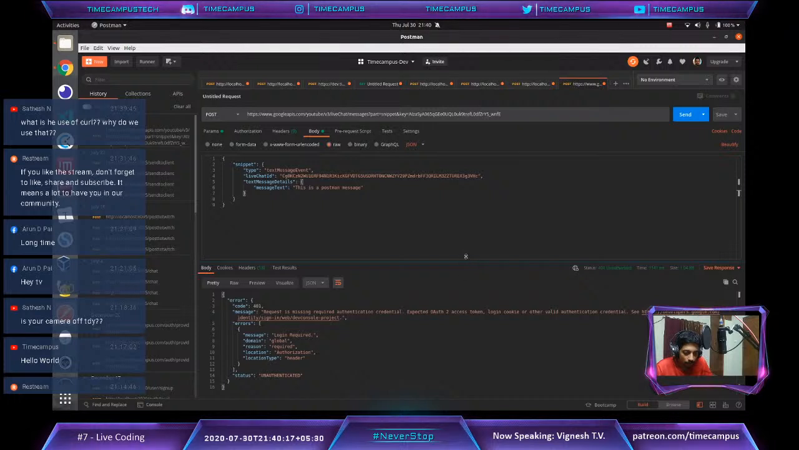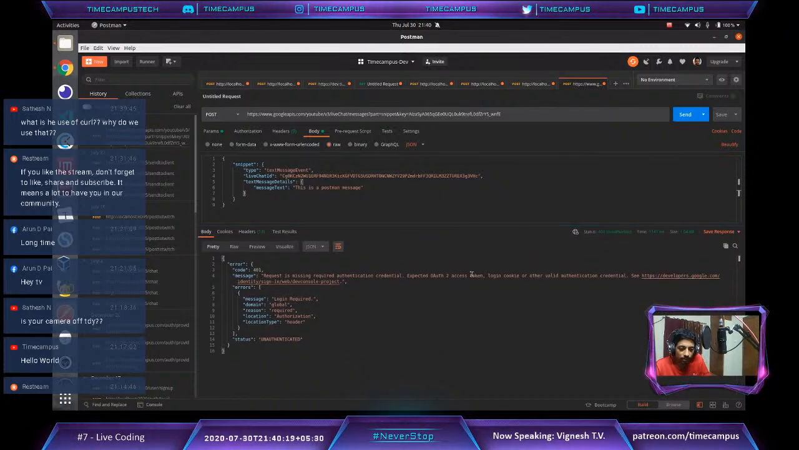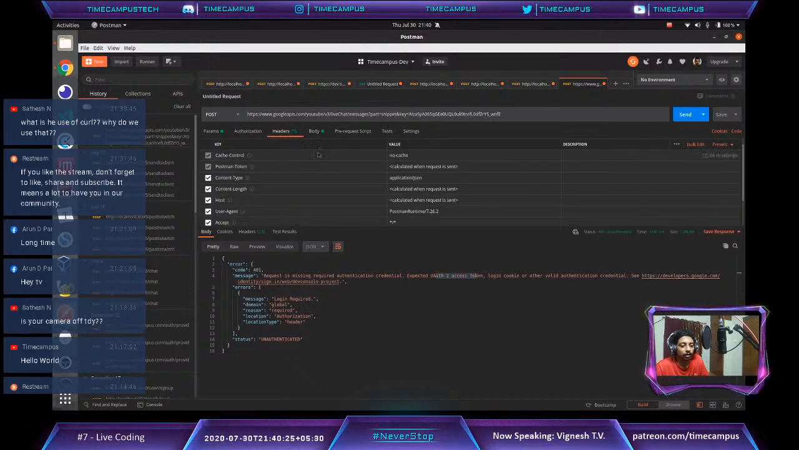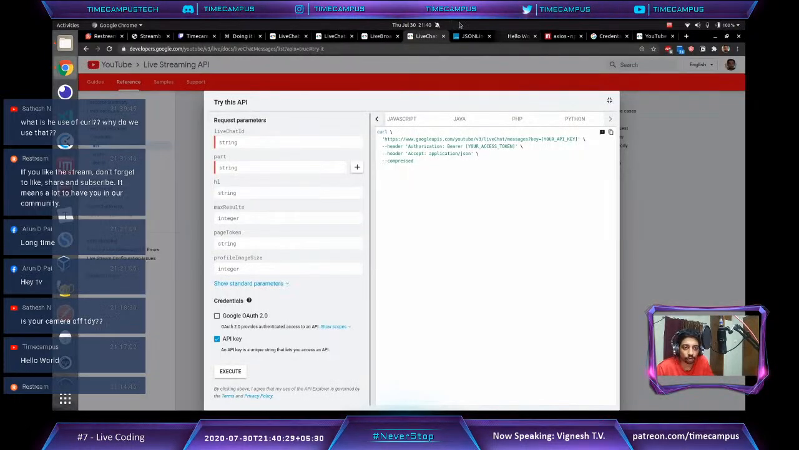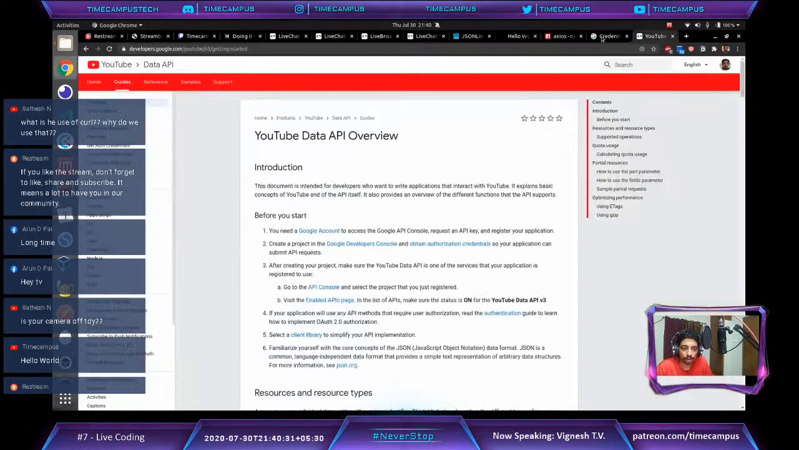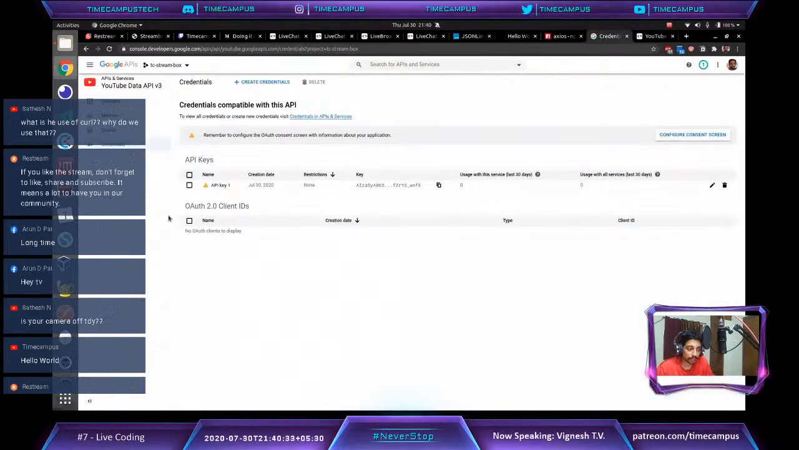It says I am unauthenticated. It says that I am missing an OAuth 2 access token, which means that the API key alone is not enough. I also need an access token. So I am going to go back to my OAuth dashboard and see if I can get an access token from there.